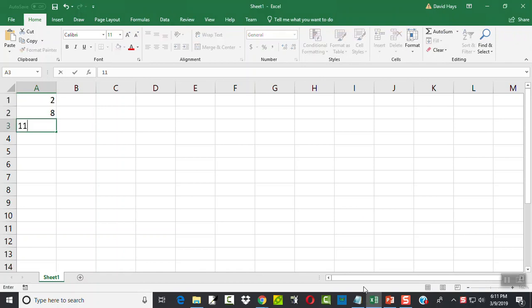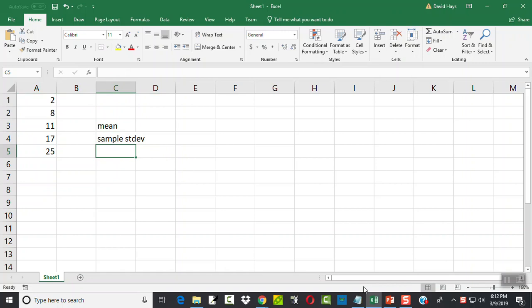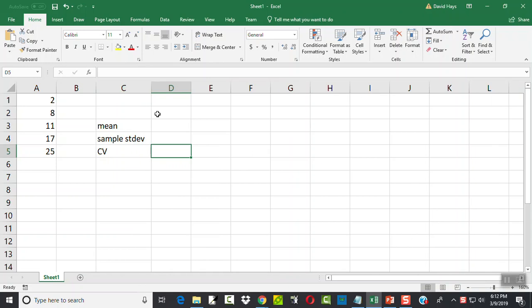2, 8, 11, 17, 25. And I want to find the mean and sample standard deviation. Then we'll do our coefficient of variation. You could do it all in one formula. There'd be nothing wrong with that. I just want to show them separate here.